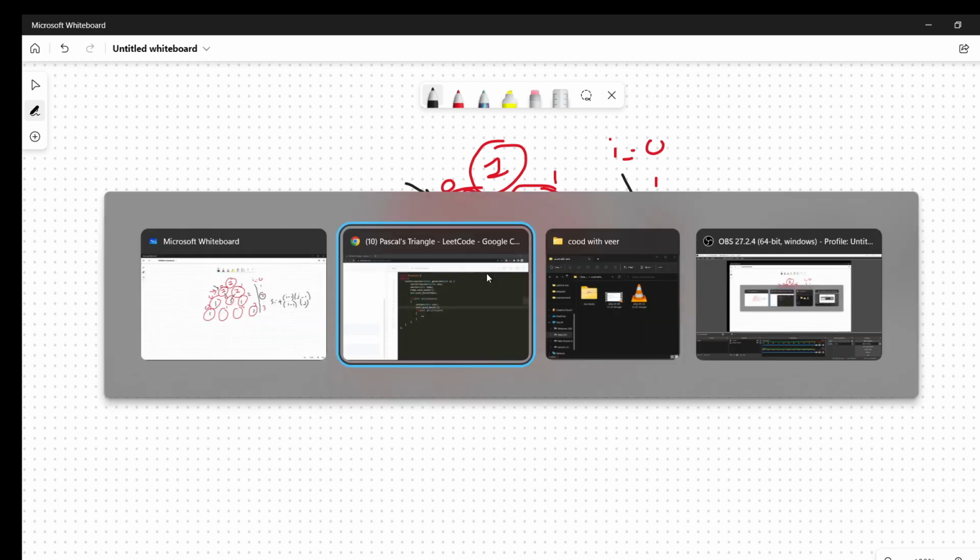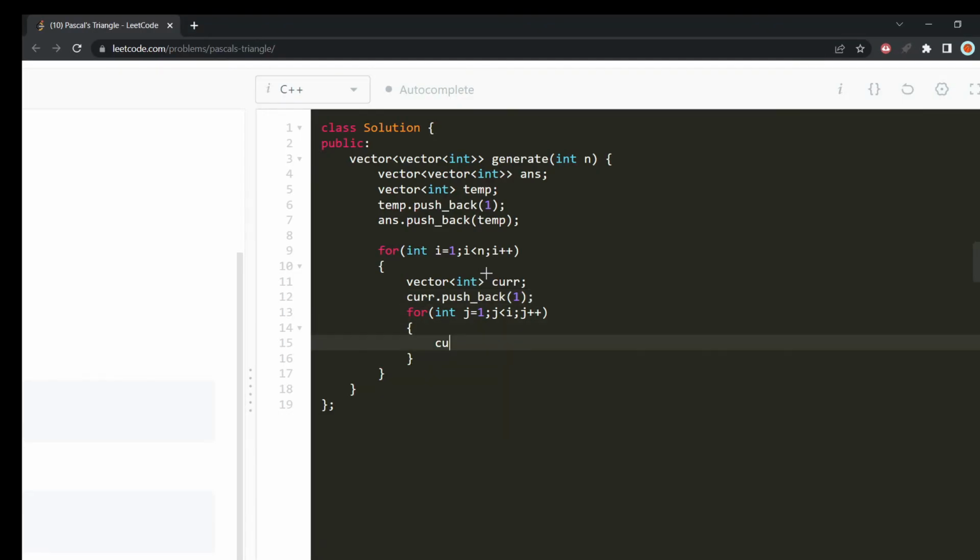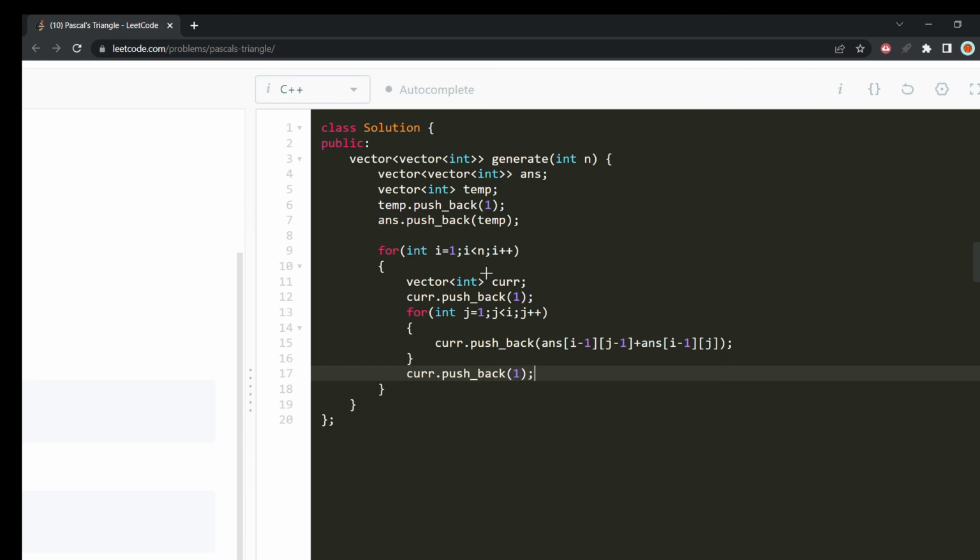So let's code it out. So we have to do current dot push back. What is push back? Answer of i minus 1 and j minus 1 plus answer of i minus 1 and j, right? So this is how. And in last also we have to put 1 because we know that the first and last element of each row is 1. Push back 1, right?